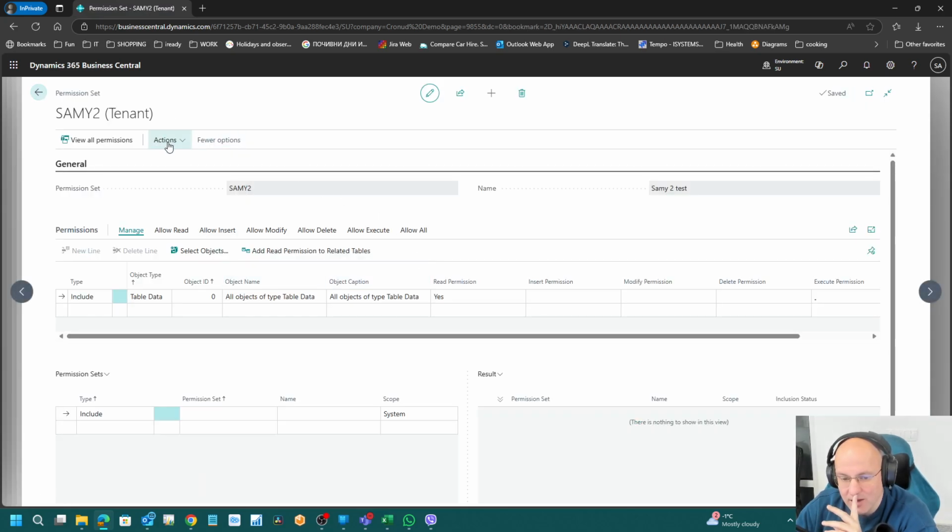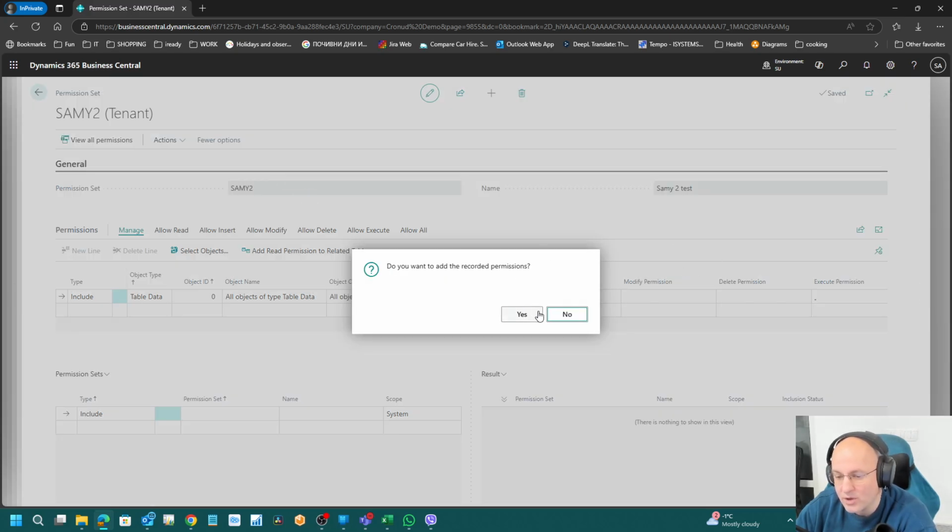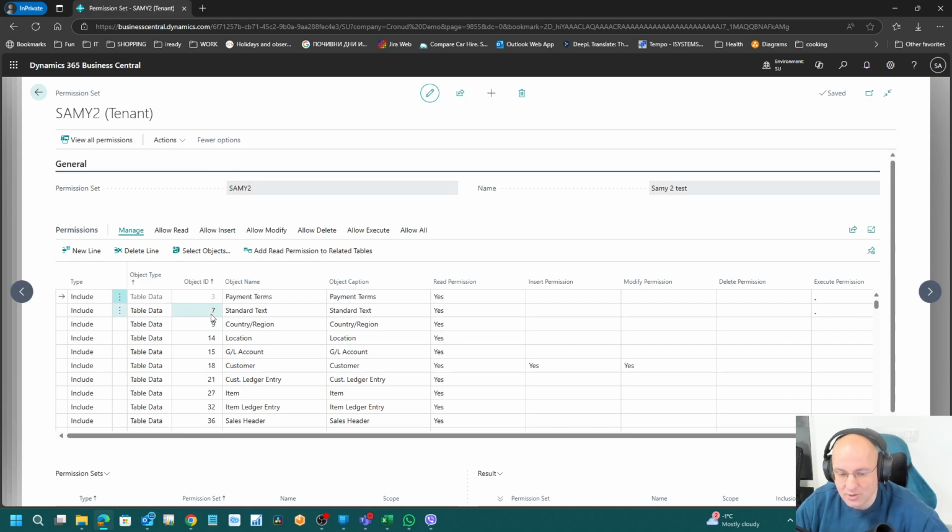Then go all the way back and go to record and say stop, and it's going to say, do you want to add the recorder permissions? Click yes, and just like that, it's going to generate a bunch of lines with the objects that you just interacted with.